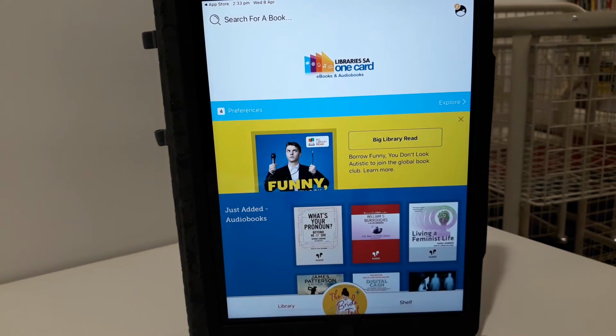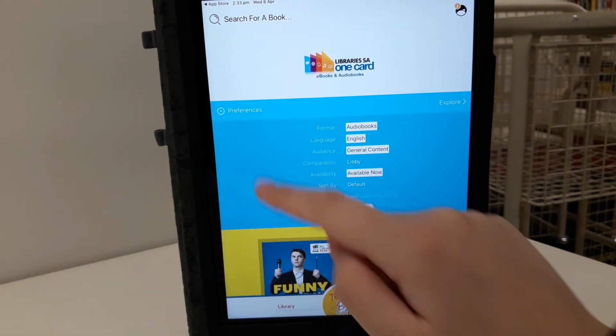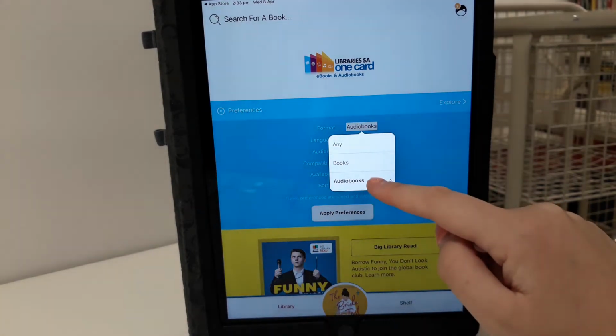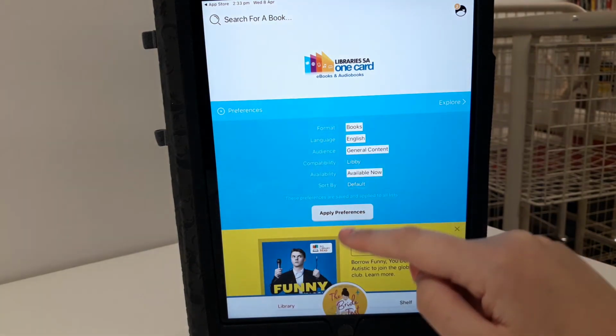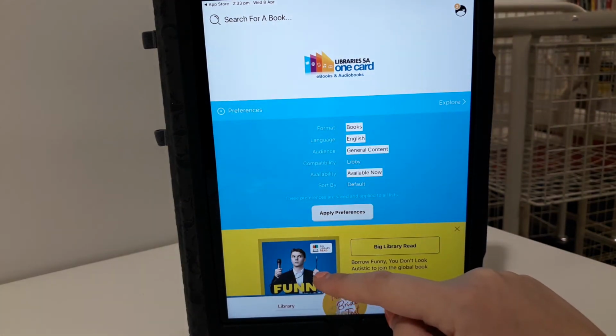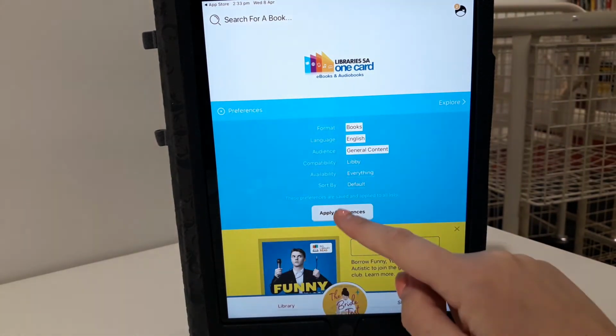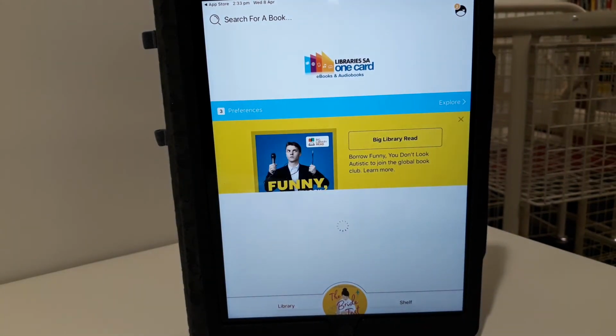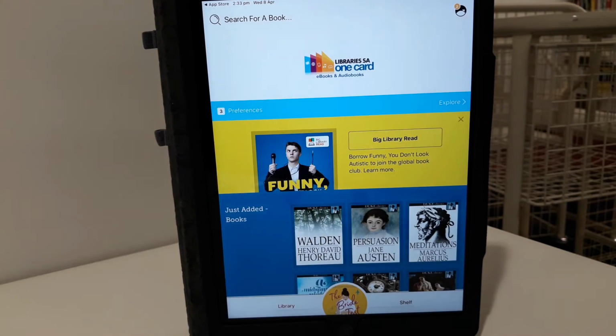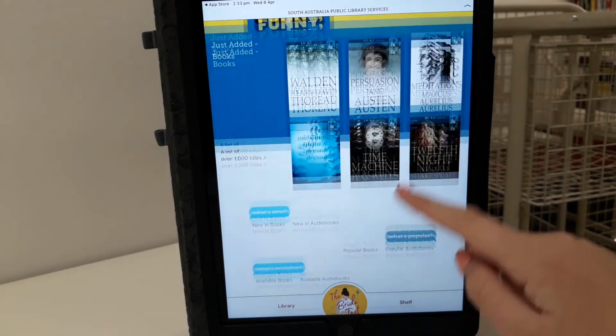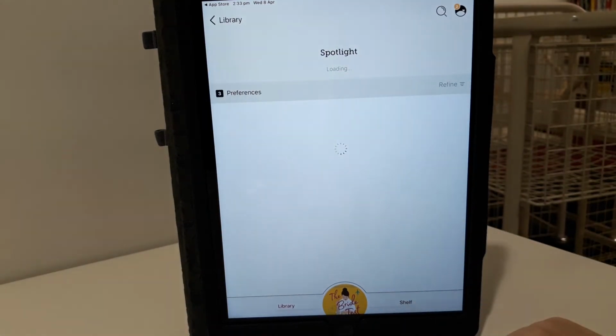and again, I might change my preferences now to something that isn't an audiobook, but just an ebook. And instead of something that's available now, I want to go everything, and I want to apply my preferences. And I'm just going to find, I'm going to go what's popular.